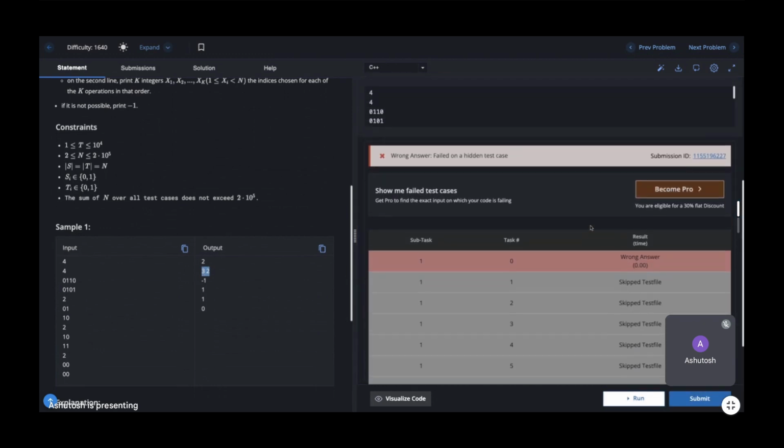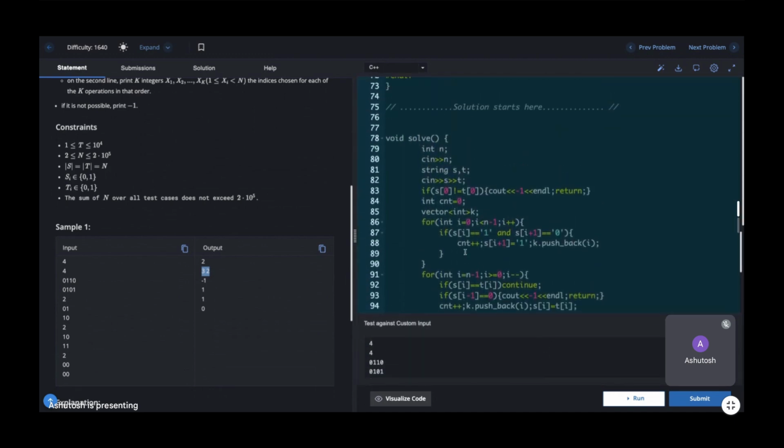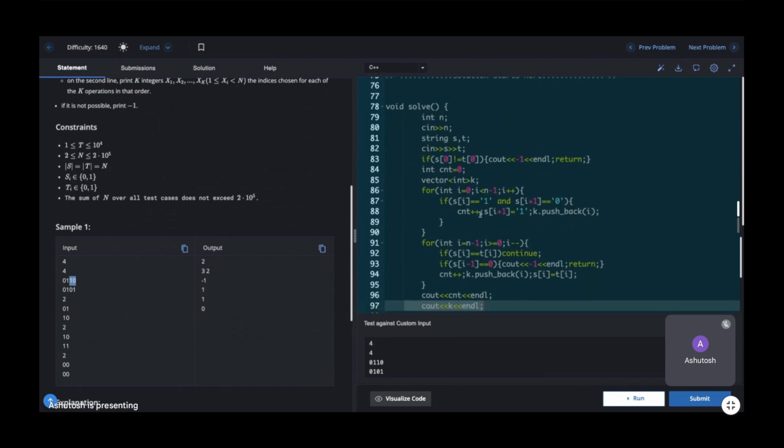So let's try to submit. Okay, so there's some mistake. Let's see what's the mistake that we have made. Okay, so this is equal, so this will make sense. And now we are going from here to here. Cool. And we are checking if s[i] equals 1 and s[i+1] equals 0. So this would be true for this index only, right? Right. Okay, so at this index we would make this one. Cool. And we might have pushed this here.